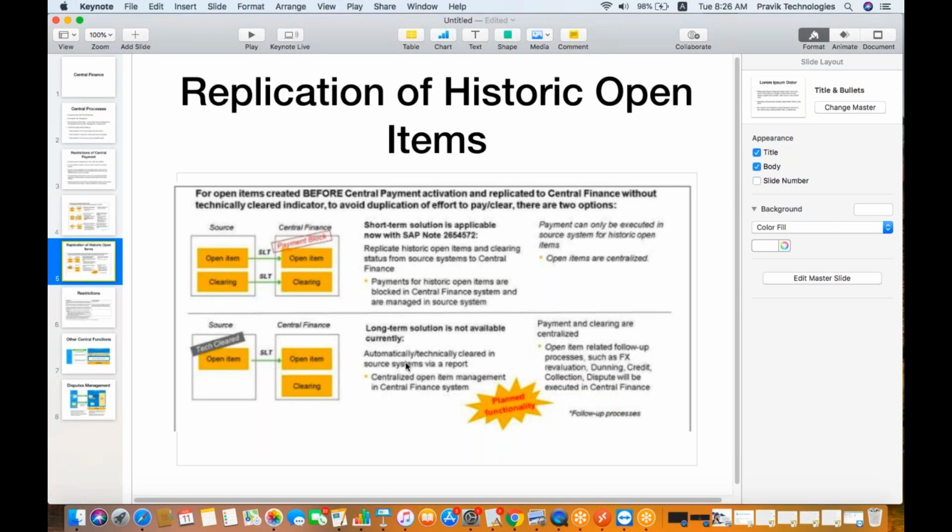So you mean to say this too? Yeah, because you're saying the short-term solution is with the note, to replicate historic open items and clearing status, and the long-term solution is to automatically do it technically. So right now, the solution available is only the note solution. No. Let me tell you.